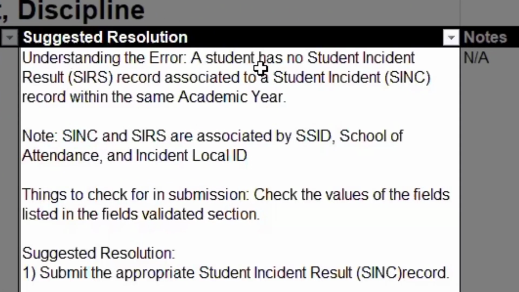Suggested resolution: a student has no incident results record associated to the incident record within the same academic year, right? Pretty straightforward. I kind of elaborated on this already. Here's a note for us. SINC and CERS are associated by SSID, School of Attendance, and Incident Local ID. I explained that. Things to check in the submission: check the values of the fields listed in the fields validated section. That's what we were describing here.